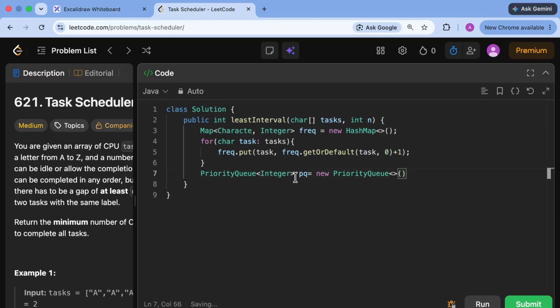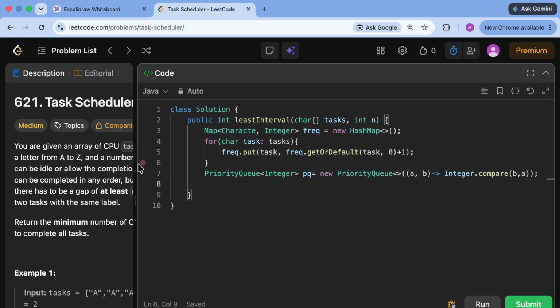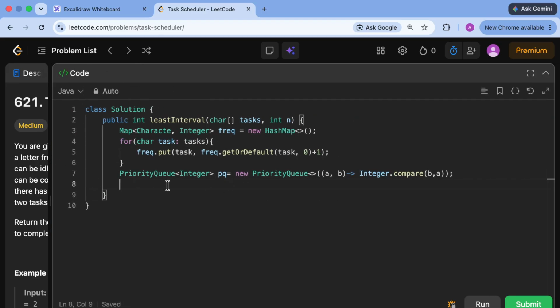If you see, in Java, priority queue by default is the min heap. I need the max priority queue. Then I need to reverse the order. So for that, I just define the lambda function a and b, and I need to just compare, Integer dot compare, b with the a, right? This gives the max heap. Okay, so I have defined it, I just need to put the frequency of the task, correct?